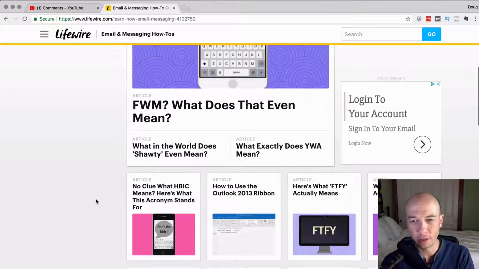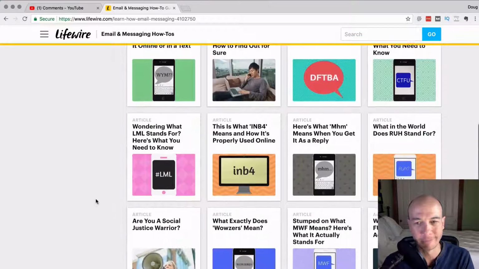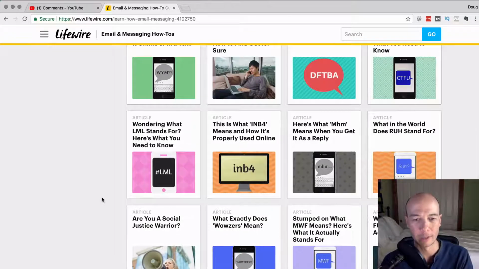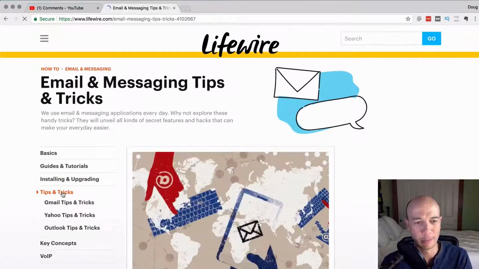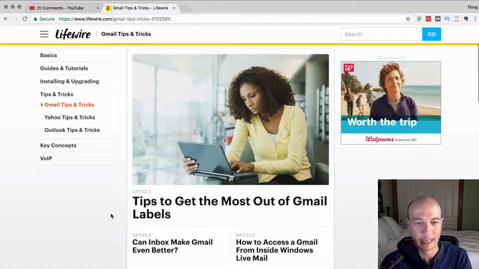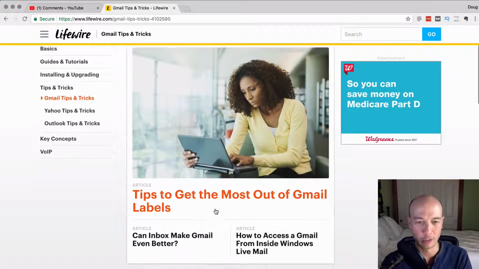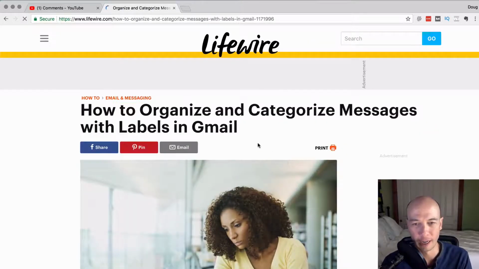And let's just quickly look at a specific article and see sort of how they format it and what they do. So this particular section that I'm scrolling down doesn't seem to be too interesting. So I'm going to click on tips and tricks and look at, I'm a Gmail user. So let's look at Gmail tips and tricks and tips to get the most out of Gmail labels. Sounds super interesting. Let's check it out.